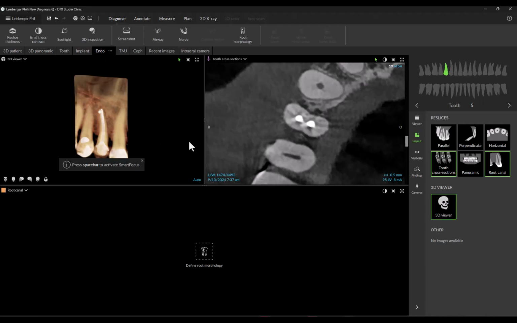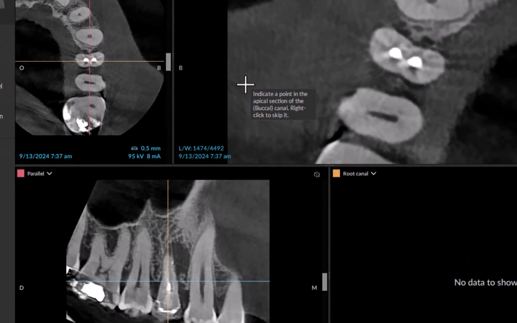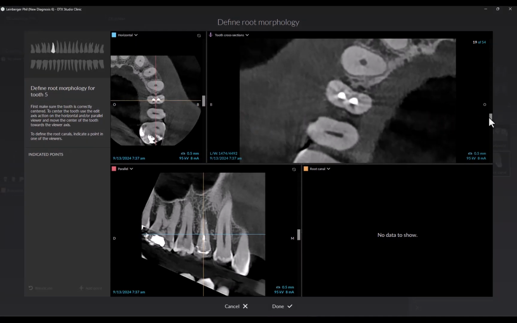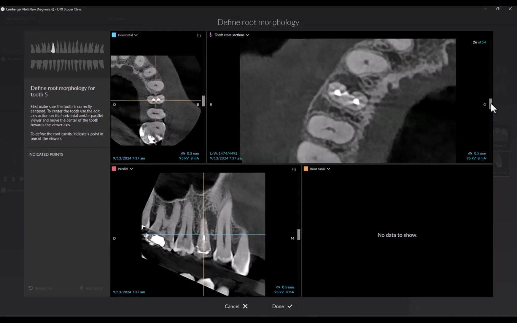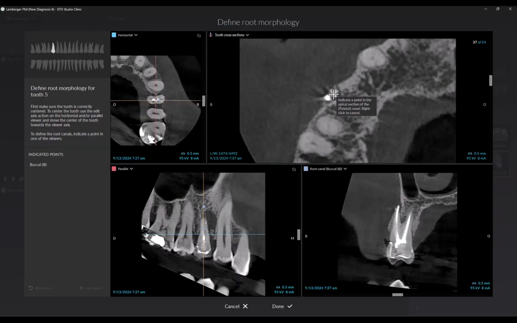So we get to this view, and all we're going to do is do a single click and define root morphology. So what it's asking us here is to define the root morphology for tooth number 5. If I take my mouse, you can see it's going to say indicate a point in the apical section of the buccal canal. Right click to skip it. So what I'm going to do is scroll apically, and we'll get towards the apex, and I'm just going to do a single click in the buccal canal.